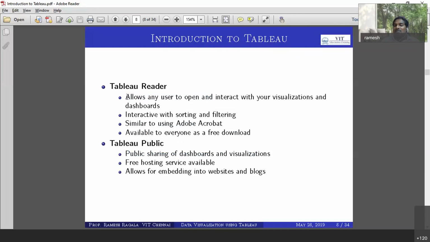Tableau Reader allows any user to open and interact with the visualizations and dashboards only. Not development. You are able to open and interact only, with limited functionality like sorting and filtering. Like what you do in Acrobat Reader, those kinds of things we are able to do in Tableau Reader.